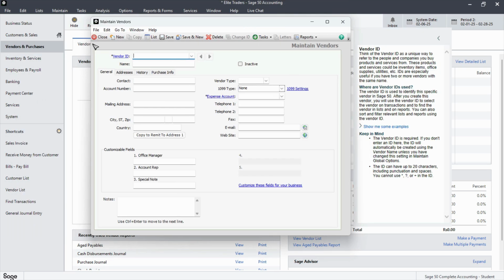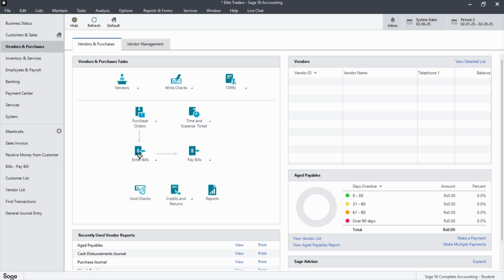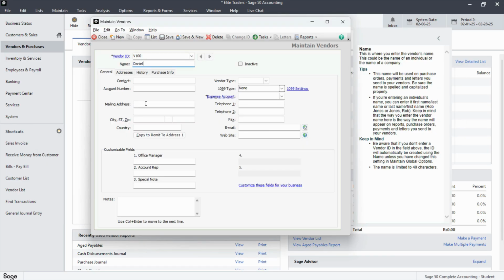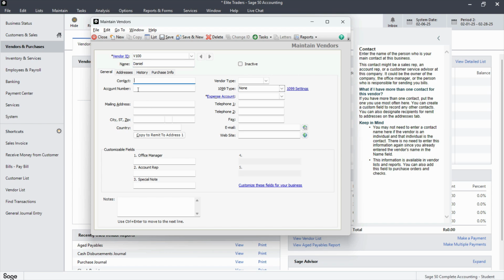It will open up this maintain vendors or the setup wizard where we have some compulsory fields. Actually, there are only 2 compulsory fields which have an asterisk with them, and the rest of the information is our choice. Either we can enter it now or we can enter it later on whenever we like. So let's mention a code, something like V100, and the vendor name is Daniel. So let me just paste it right here. We can enter all of this information later on.